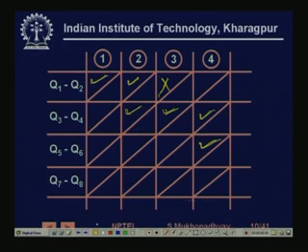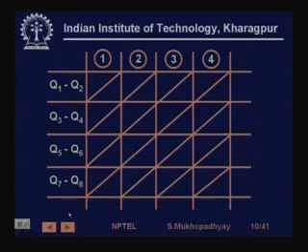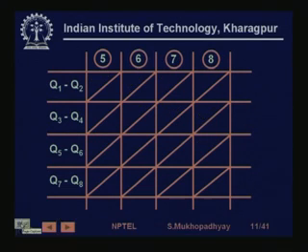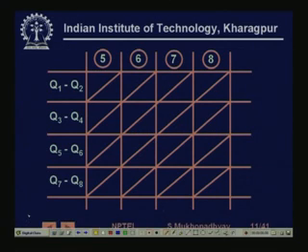In the next cycle, which is shown in the next diagram, the fifth step of the cycle, we had Q3 Q4 and Q5 Q6 on, then we will have only Q5 Q6 on. After having Q5 Q6, then we will have Q5 Q6 and Q7 Q8 on.